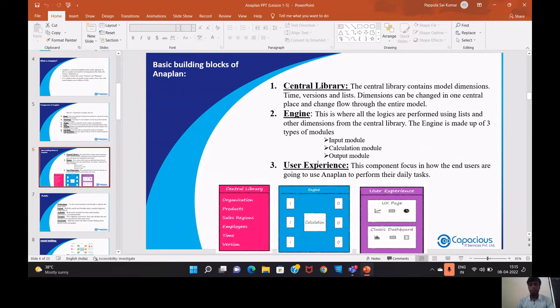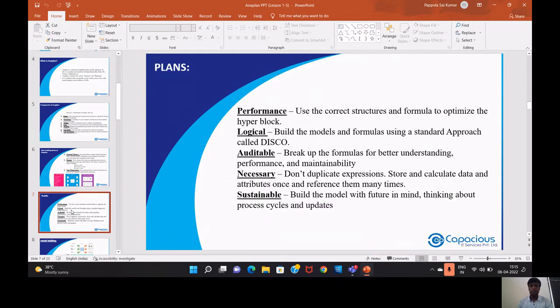Here UX pages will be providing different types of data in different scenarios. Here, what is PLANS? PLANS is nothing but guidelines of effective model design.